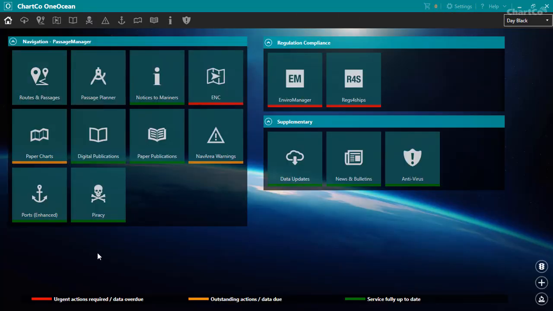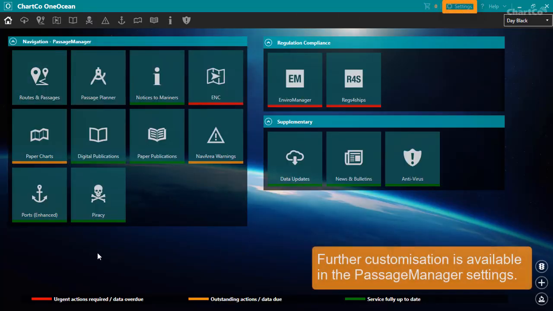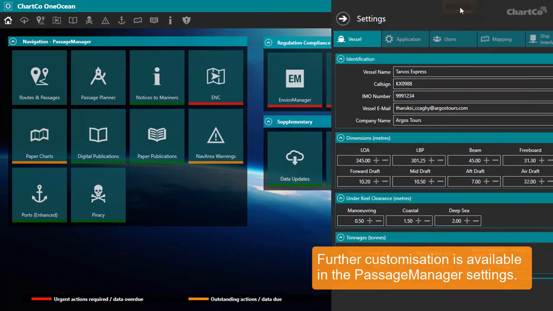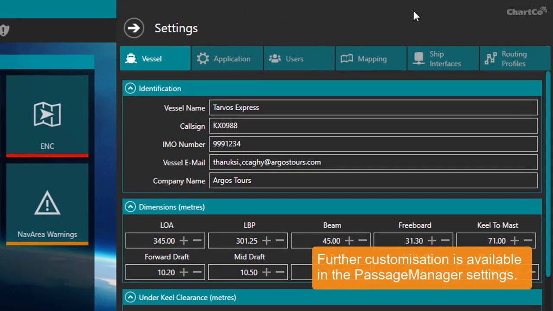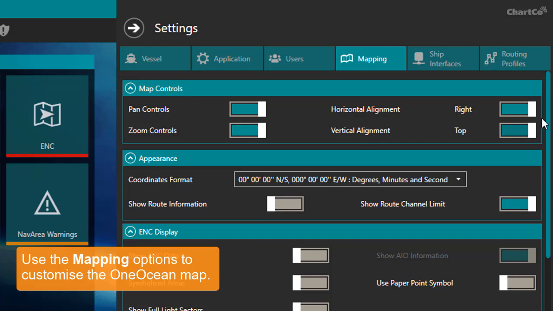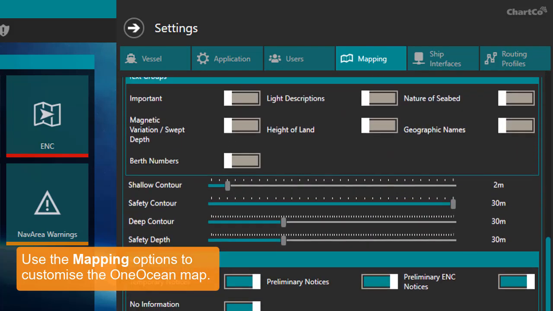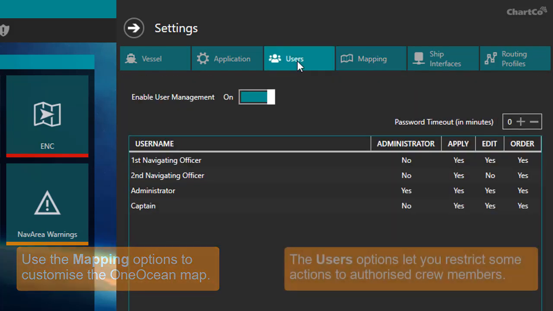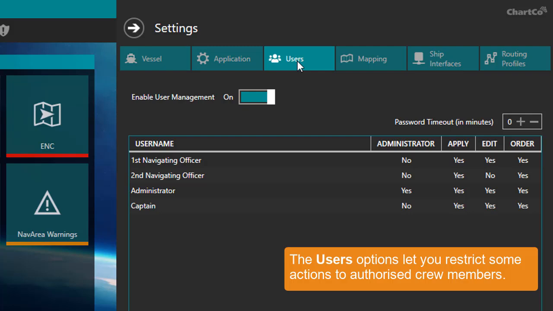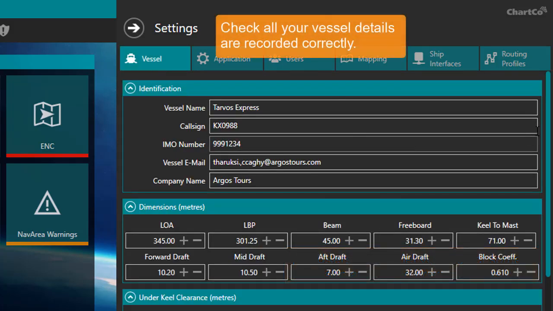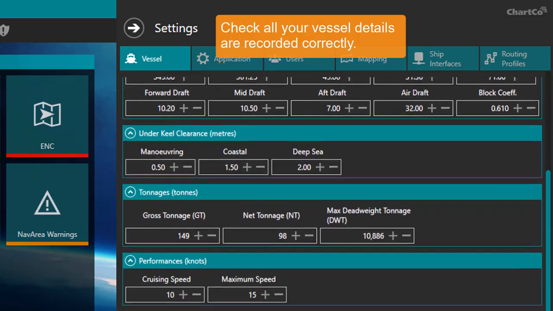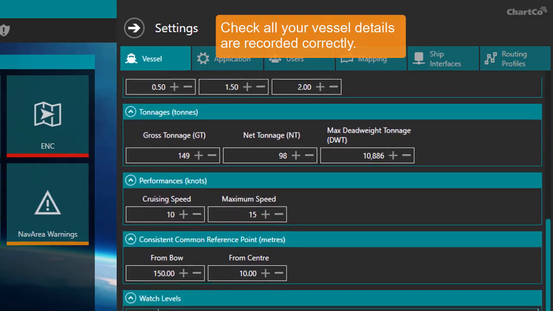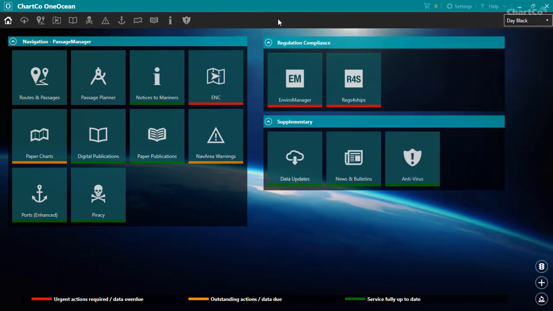Other options for customizing OceanOcean are available in the settings menu here. This includes mapping options for controlling the appearance of the OceanOcean map, user management settings for restricting certain actions to authorized crew members. And in particular, if you're just starting using OceanOcean, you should check that your vessel details are recorded correctly, as this data is used in many of the modules.